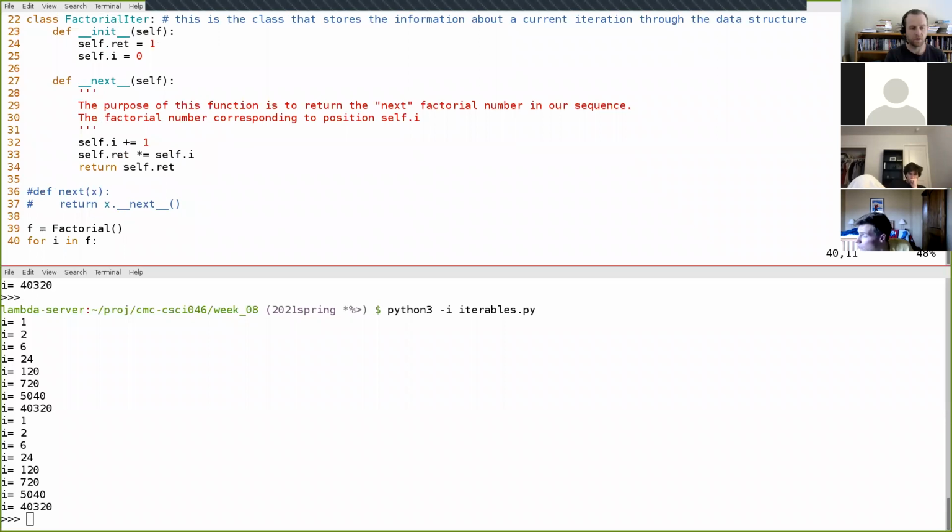Let's see. This is a good point where hopefully things are starting to connect together for everybody. And so if you do have questions, now is a good time to ask them. But there's not really any remaining gaps left.